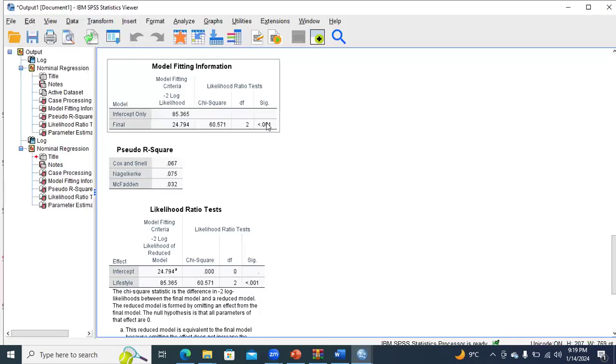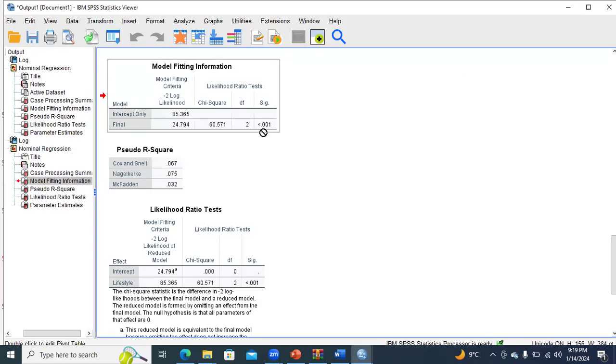There is an impact of lifestyle on breakfast preference. And what is the pseudo R square? It is 6.7% as per Cox and Snell, and we can interpret it that the variance of breakfast preference is explained approximately 6.7% by the lifestyle.